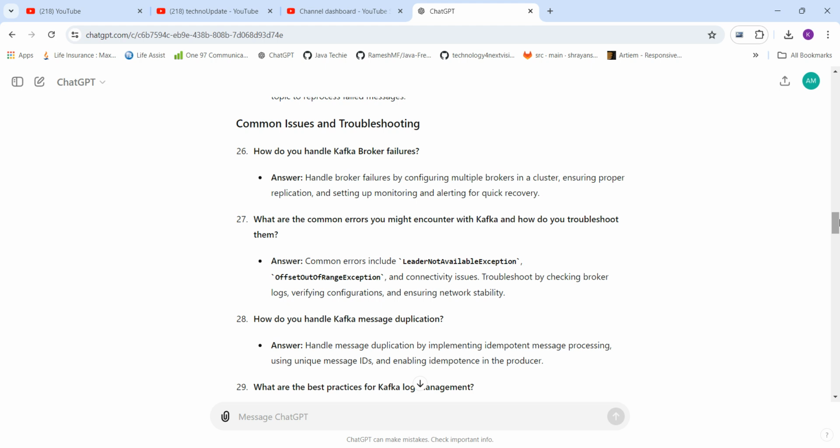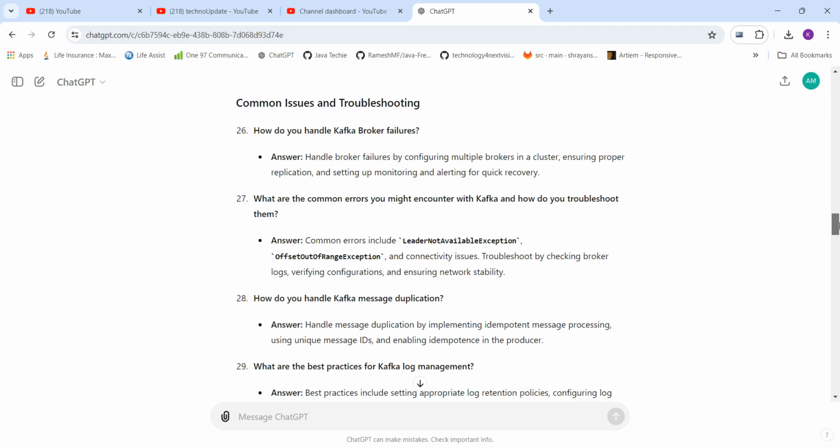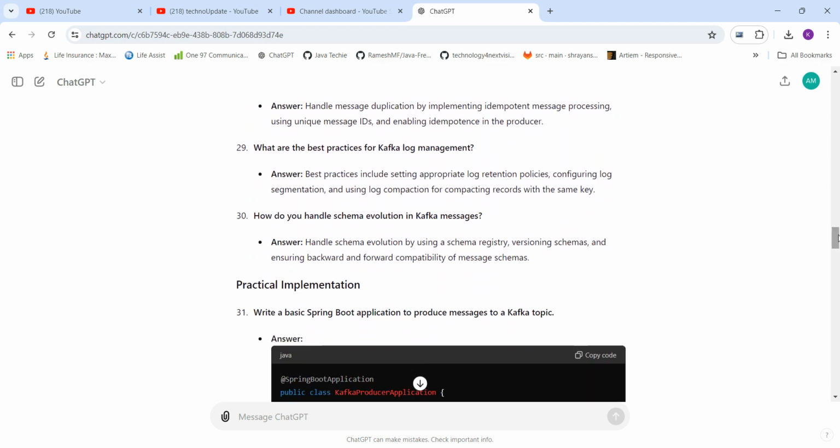How do you handle Kafka message duplication if any duplication happens? Then, what are the best practices of Kafka log management? How do you handle schema evolution in Kafka messages? So these are all of that.